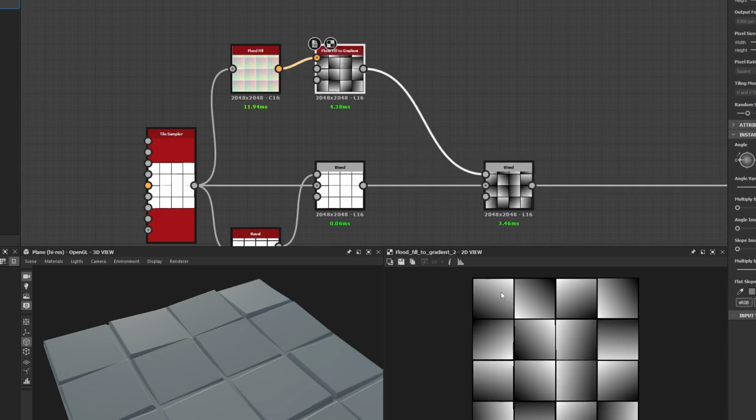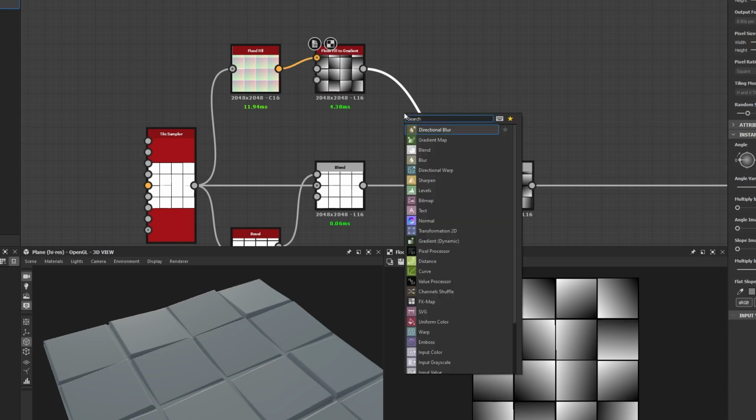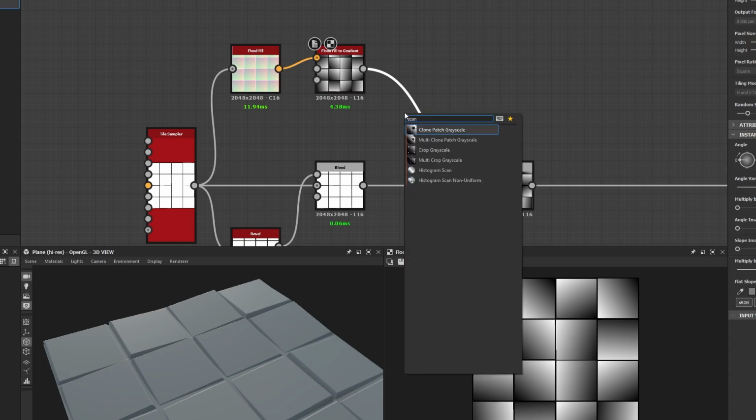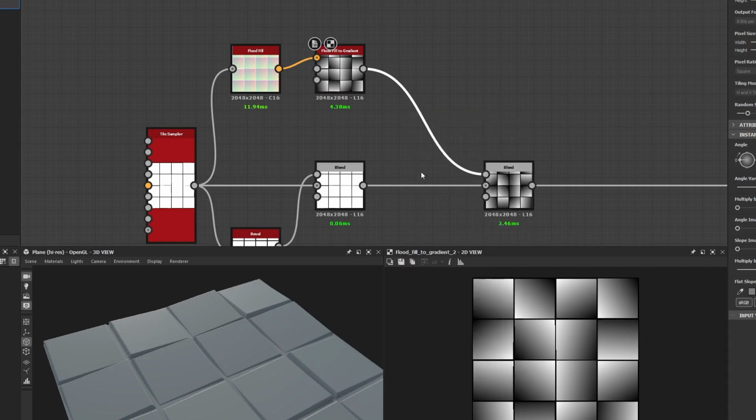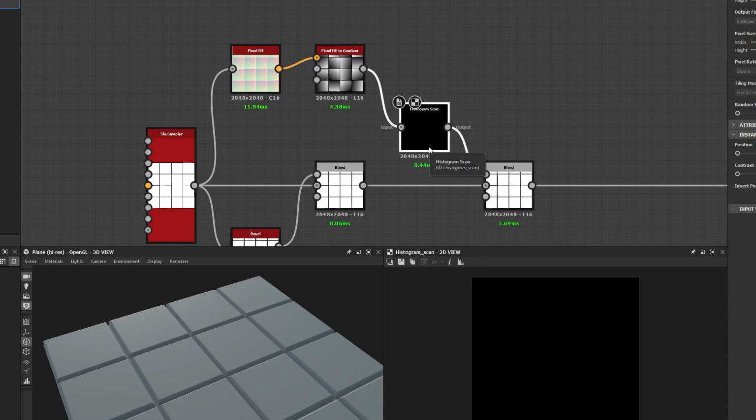So we want the cut of the stone to be harsh, right? Like a piece came off. So if we select this spaghetti strand here, and then hit spacebar or right click, and we type in scan, we will get this node called histogram scan. This is a very useful node. By default, when you spawn it, it starts at 0 and 0.